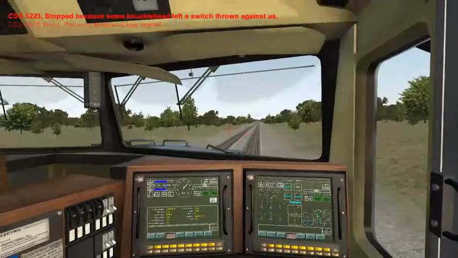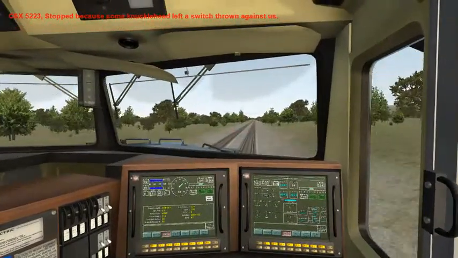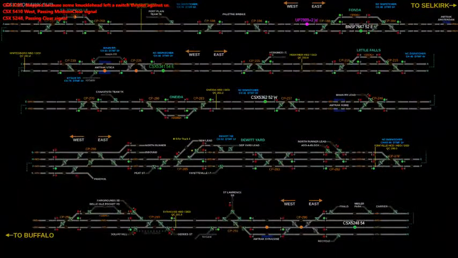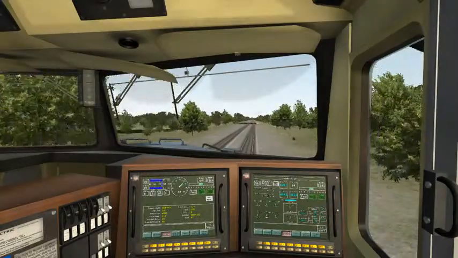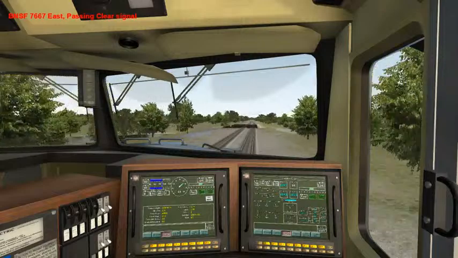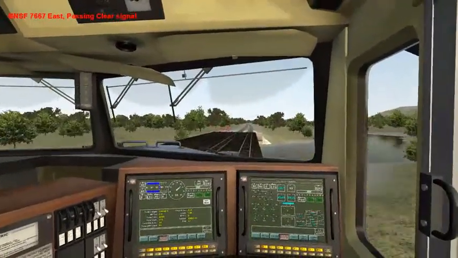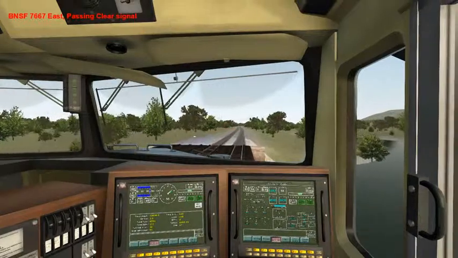Q091-02, passing milepost 190. Out. Q091-02 passing clear signal at milepost 190.5 out. 1 west out.